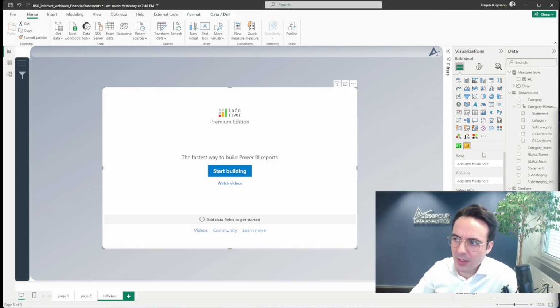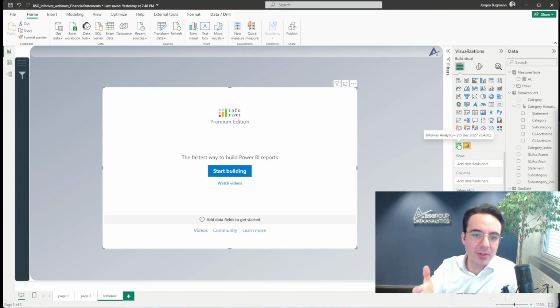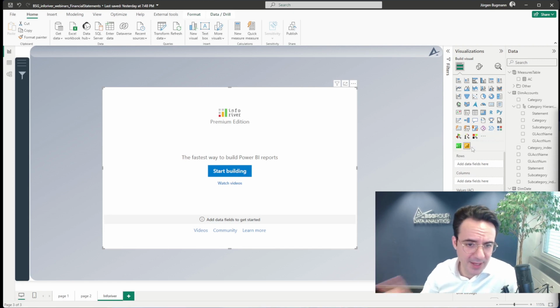As you could see here right away, Inforiver is nothing but two visuals that we import into Power BI. Today we're gonna dive deeper into the matrix, which is the one that will allow us to create the financial statements in a similar fashion as we do it in Excel. Just stay with us and I will show you.